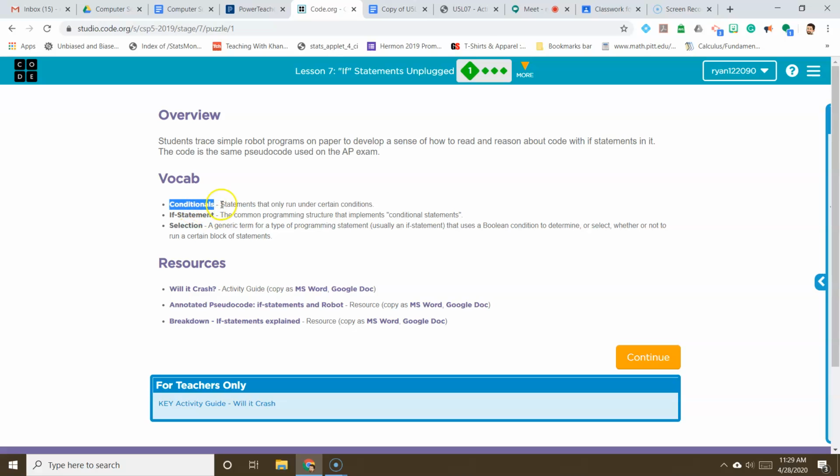Conditionals is just a statement that only runs under certain conditions. And an if statement is a type of conditional statement. So the common programming structure that implements conditional statements is called the if statement. Basically, it's called an if statement because we say, if this is true, then execute this line of code.